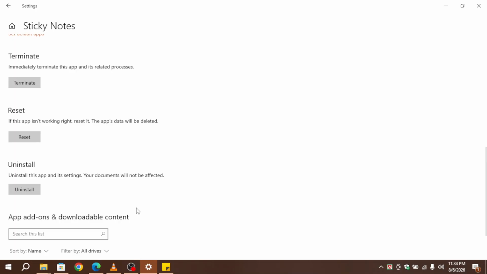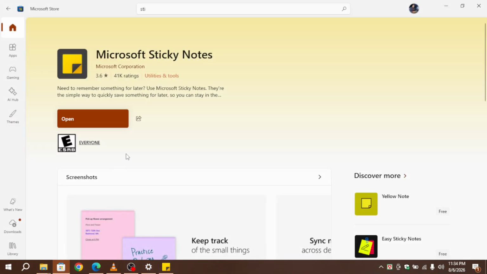Next, check for updates. So open the Microsoft Store and install any available updates for Sticky Notes. Then open Windows Update and install the latest system updates. Many crashes are resolved through software updates.